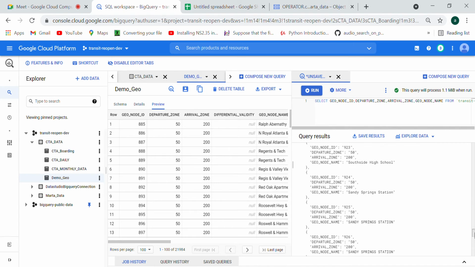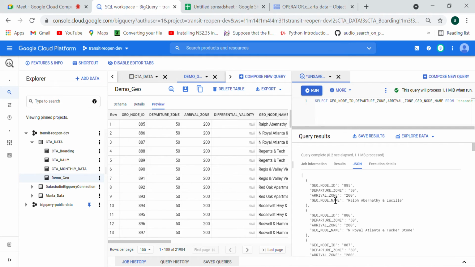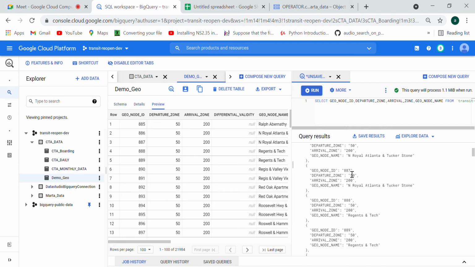Do you know what is JSON? JSON library and JSON format. Here in this JSON, you will see your data in the form of key value pair for every row, right? You can see it here. Geo node ID 885, then departure zone, arrival zone, geo node name. Then again for the next data 886, 50, 200, geo node name. Whatever the query you have written here, based on that it is showing you. Similarly, you can see it here. The next data 887, 50, 200 arrival zone, and it is the name of this one, right?